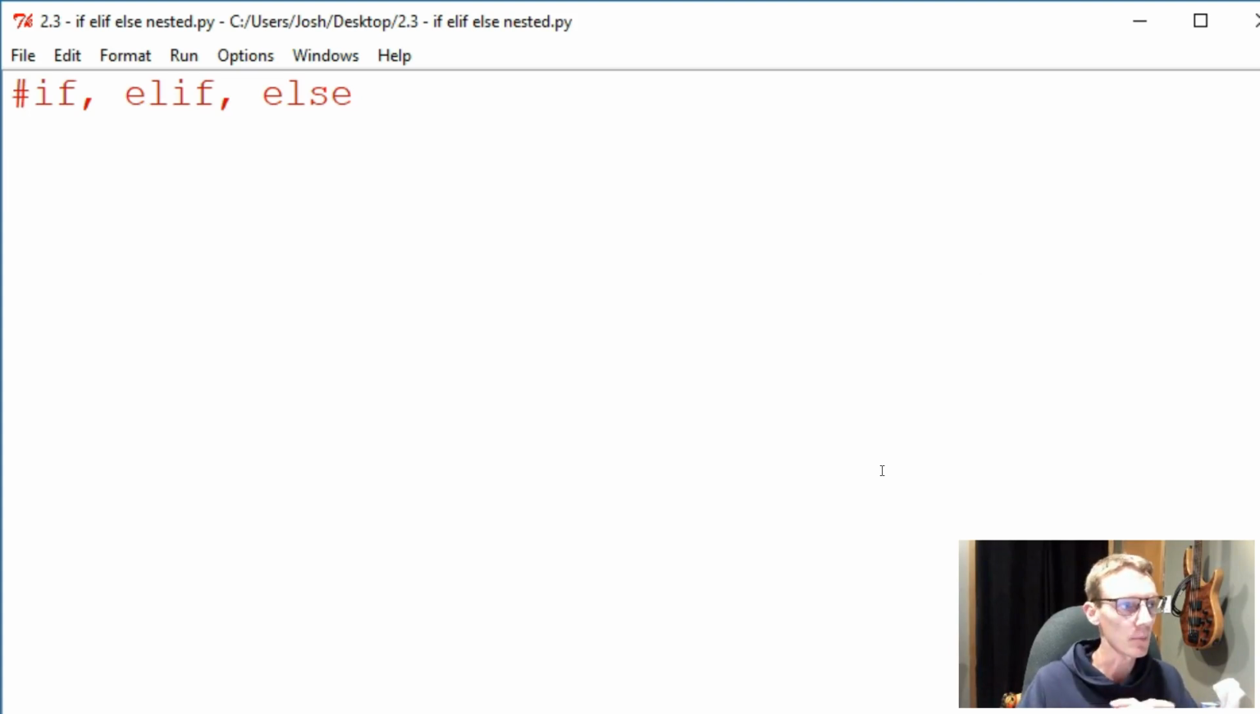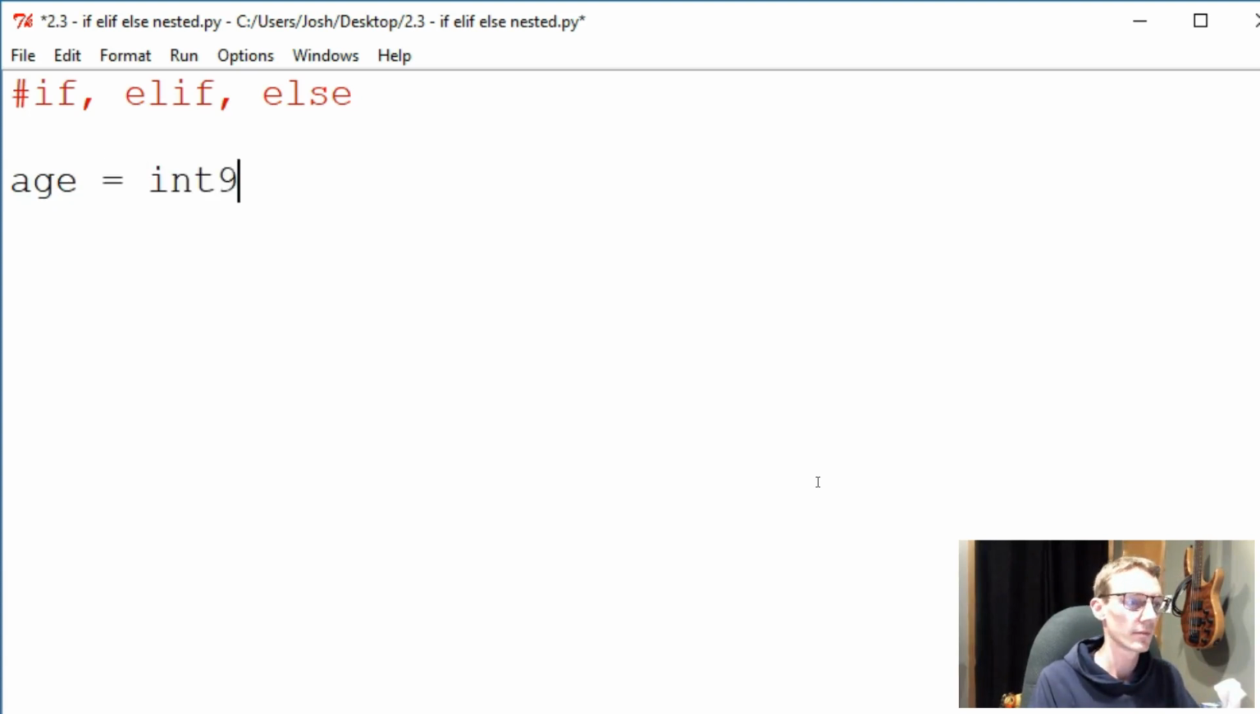And let's think of an example. Let's say that when you turn 19, you're able to vote. So let's ask the user, what's your age? And if they're 19, then we can ask them, well, have you voted yet? And if they're not 19, we don't want to ask, have you voted yet? So let's write that program. So first we need to get the age from the user.